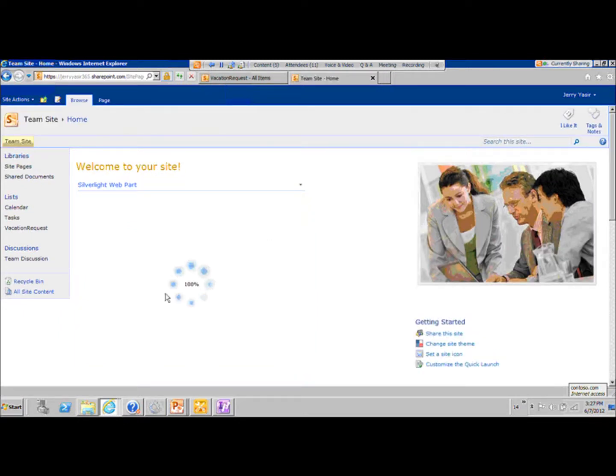Yeah, leave it loading. But you guys should have the concept. Again, it's a Silverlight web part. It's doing something. For some reason, it's not working. But at least I gave you a demonstration that we can use Silverlight in SharePoint Online. Okay, so there are so many other things that I can show you.